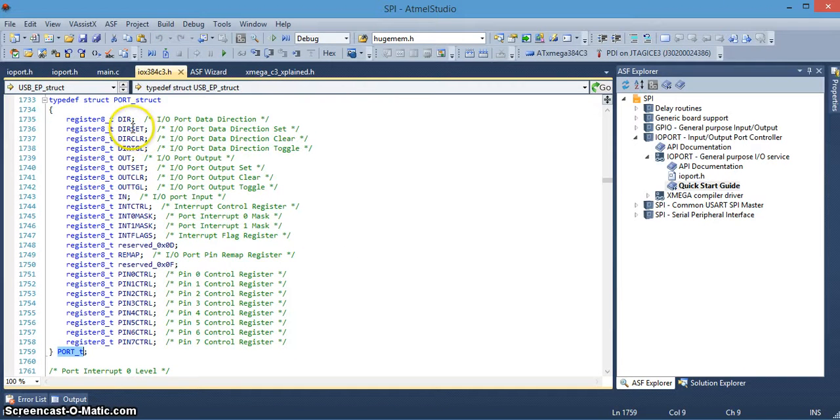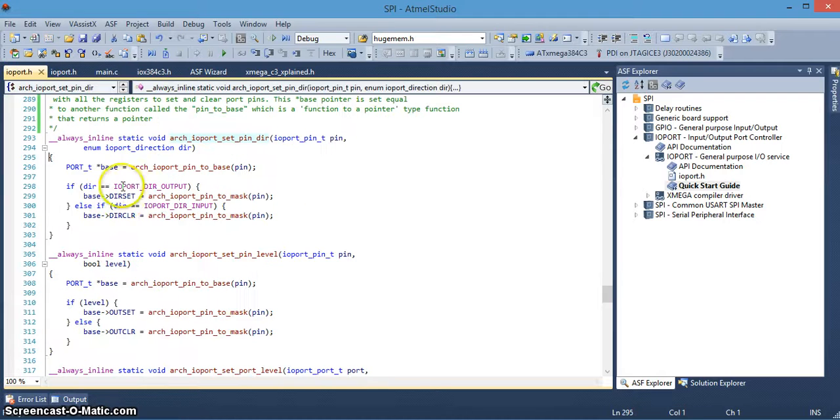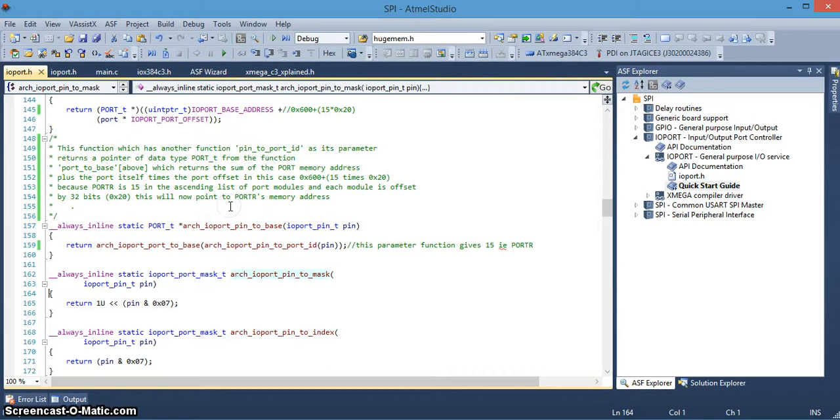instance, and then setting the direct set pin, which, if you remember, was one of the registers here. You can see the register here, the direct set pin, IO port data direction set, and setting the direct set register equal to the arch IO port pin to mask function, which basically will get rid of the port number and just leave the pin number by ANDing the combination LED 0, which is the pin and port, with hex 7, which dumps the port number and leaves the pin number.